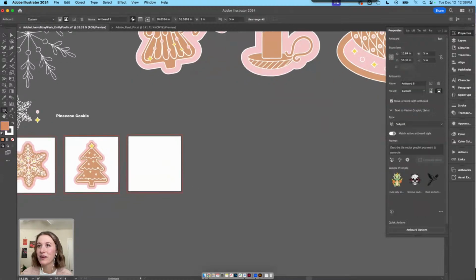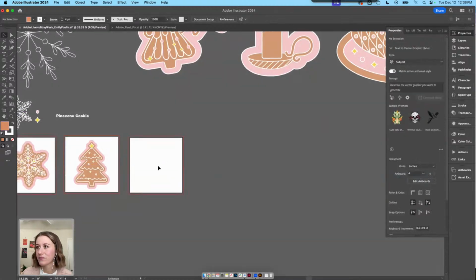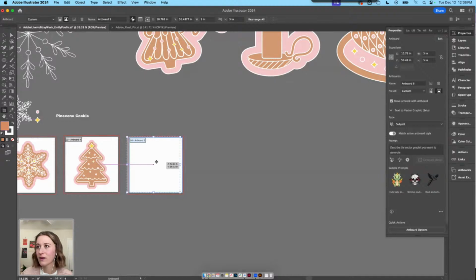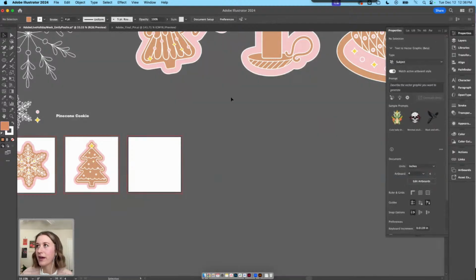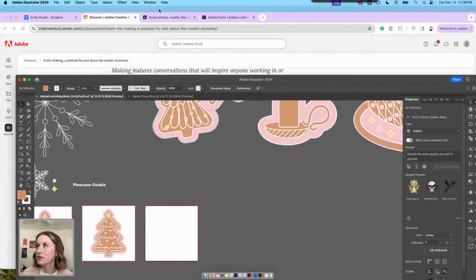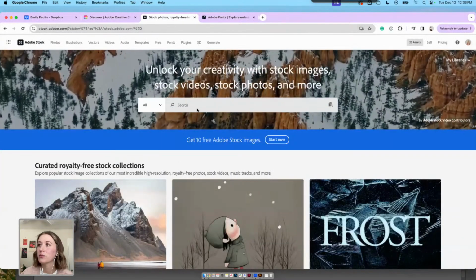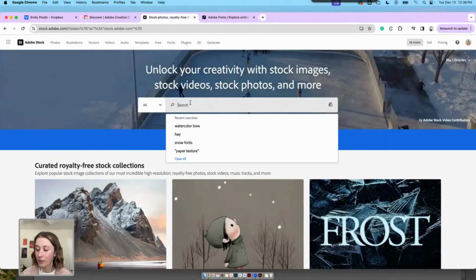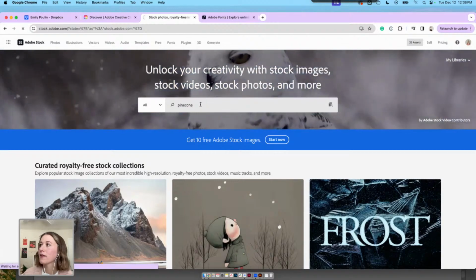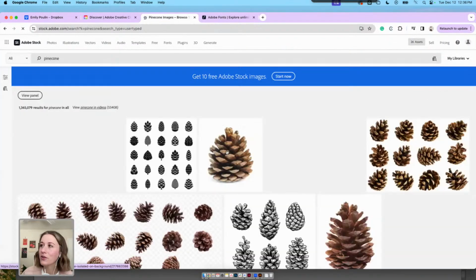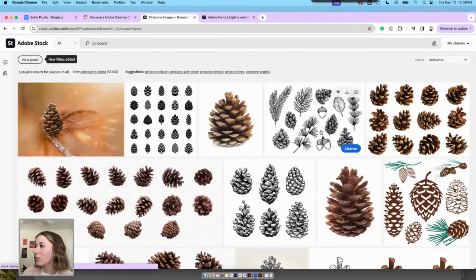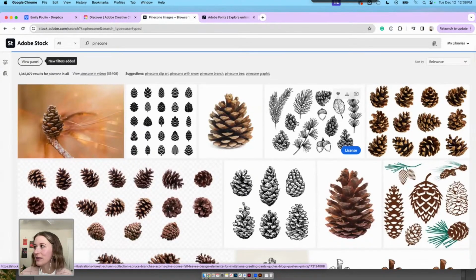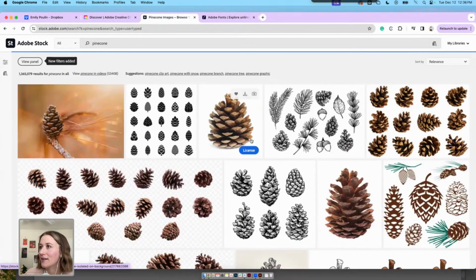Okay. I want to say maybe we should try doing the pine cone. I'm like, what does a pine cone look like? So I'm gonna go to Adobe Stock and look up pine cone. When you're illustrating something, I feel like it's helpful to know what it looks like. Man, this is gonna be tricky to do as an illustration.